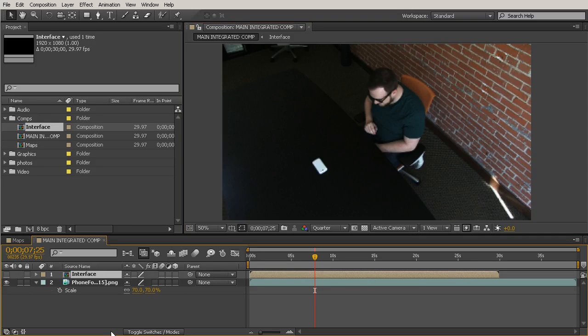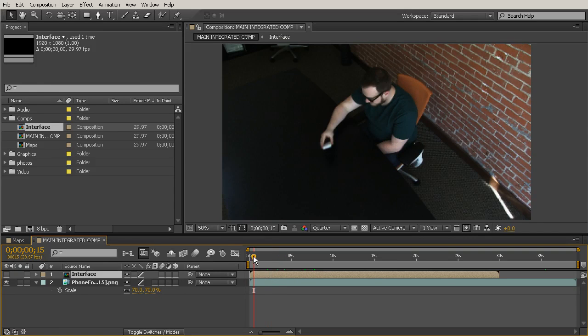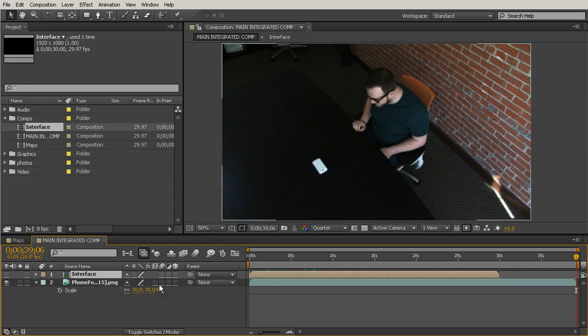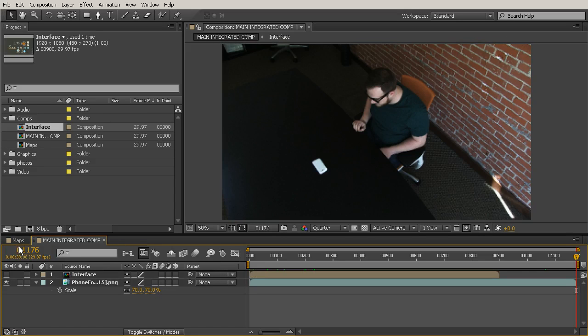So I'm going to turn off the eyeball for that for a moment. And really, we probably will not need that interface until he starts pushing the buttons and has the phone set down, but that seems to happen pretty early on. So let's extend the length of that interface. The number of frames that we have in our main comp for our phone footage, let's control click over here, is 1176. So we know that's what the interface duration needs to be.